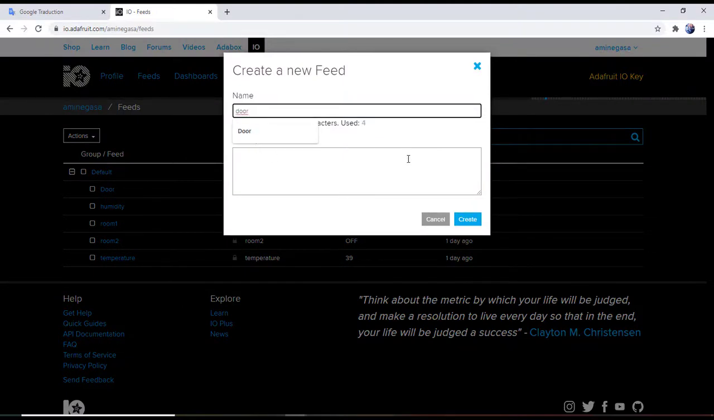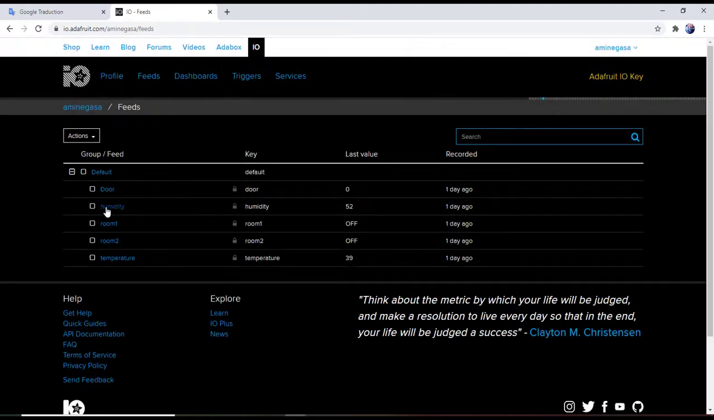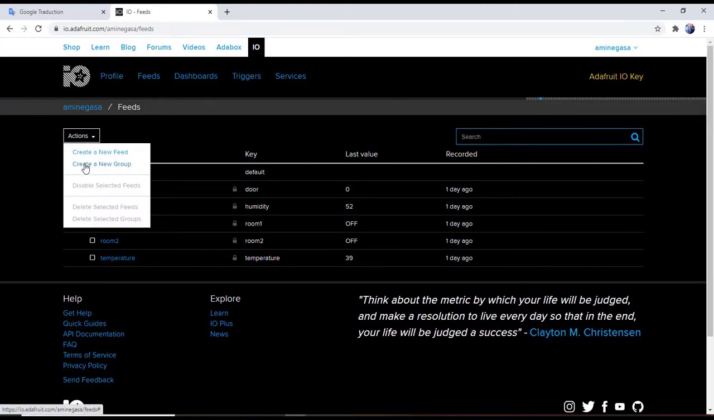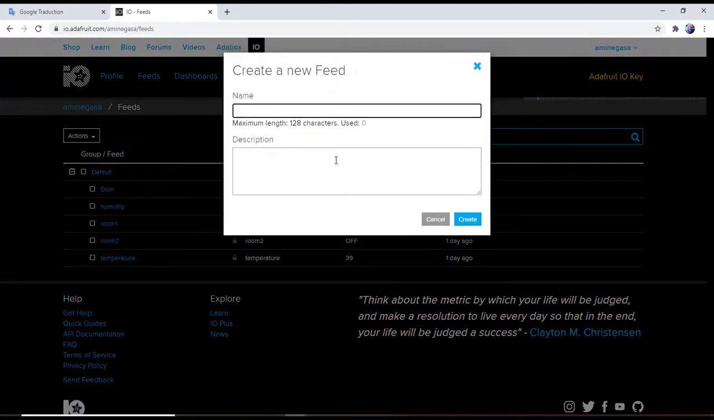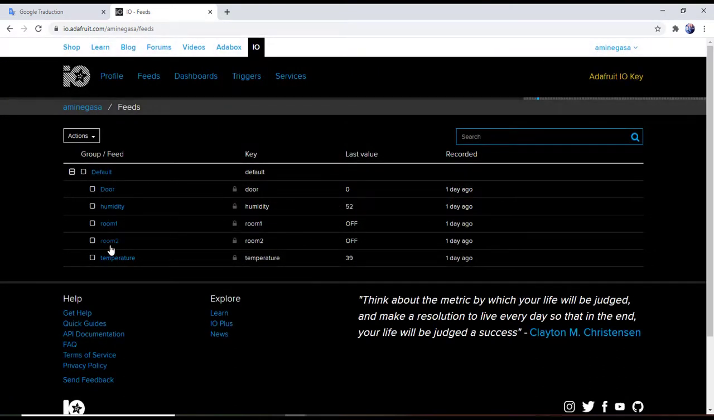A free account gives you just 5 feeds. You can't create more than 5 feeds. So these are all the feeds: door, humidity, room 1, room 2, and temperature. As I show you, just actions, create a new feed, not a new group, a new feed, and give it a name. Try to use names like these. Here, room 1, there is no space between room and 1.